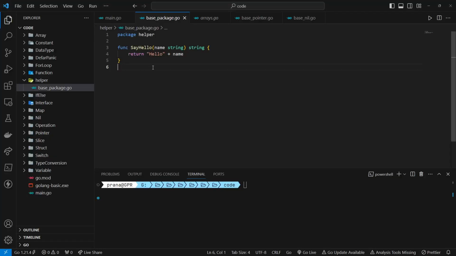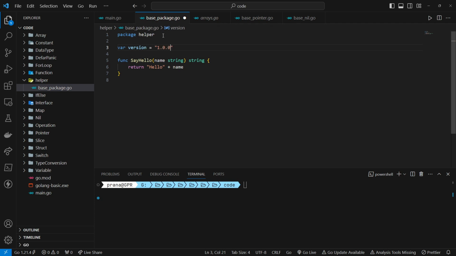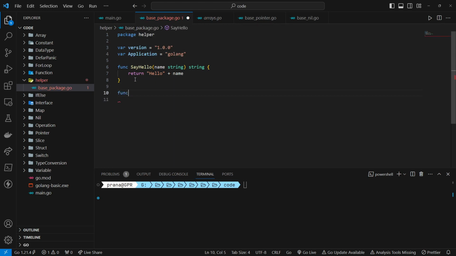In this scenario, we have created a package named helper with a file named base package. Within this package, we have defined two variables, version with a lowercase initial letter and application with an uppercase initial letter. The purpose of capitalizing the initial letter of application is to make it accessible from outside the package, effectively making it public. Additionally, we've created two functions, sayHello and sayPrivate. The former is exported and the latter is not.